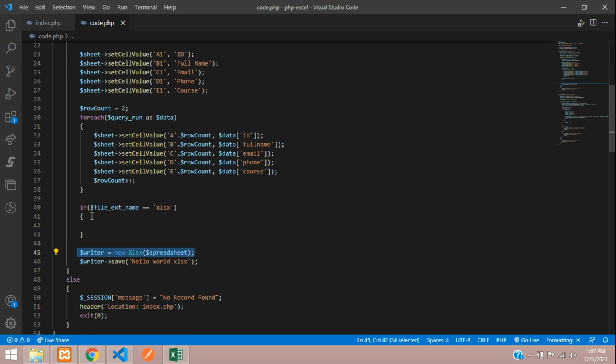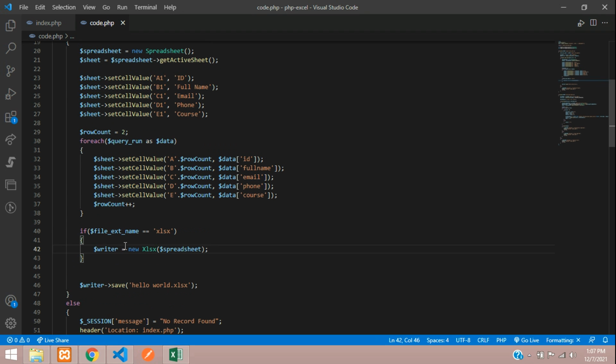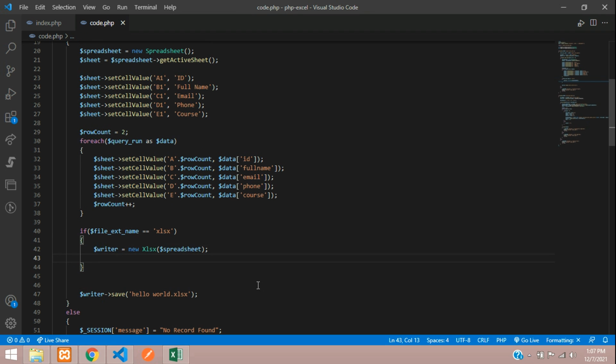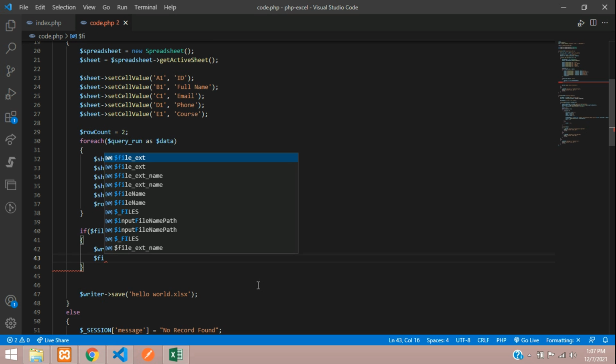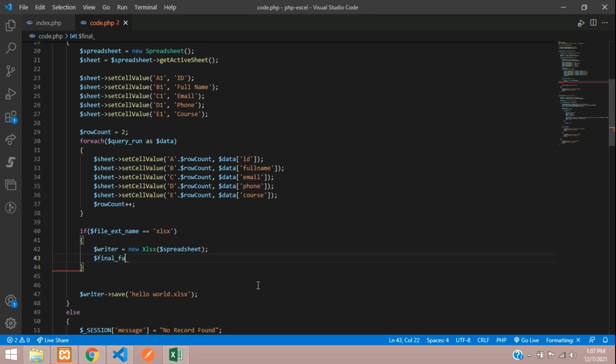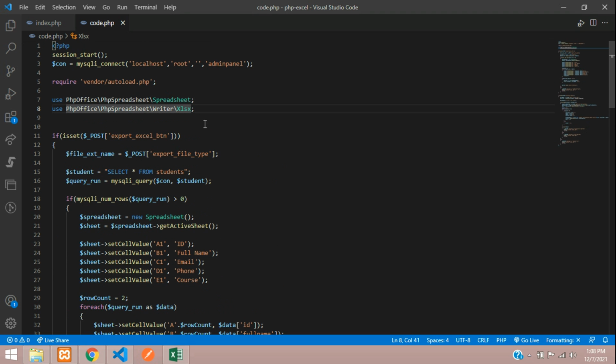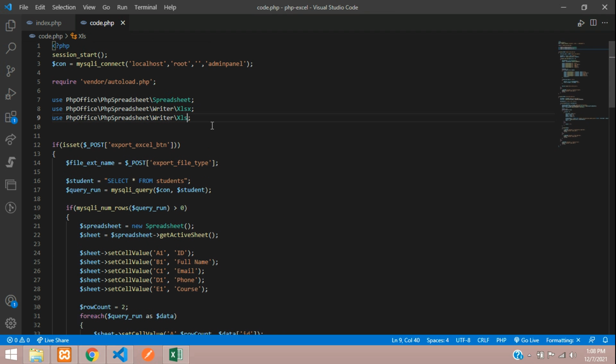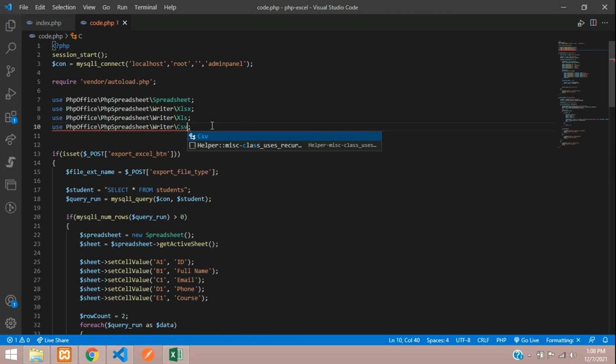So let's take this and paste here. Done. And from here, I want to give the file name. So let's say final underscore file name is equal to $file name. I want to concatenate and insert single quotes. Let's give the file extension. Done. So this was for one XLSX. Okay. I want the CSV also and the XLS value also. So you can just copy and paste, remove this and paste for the CSV.